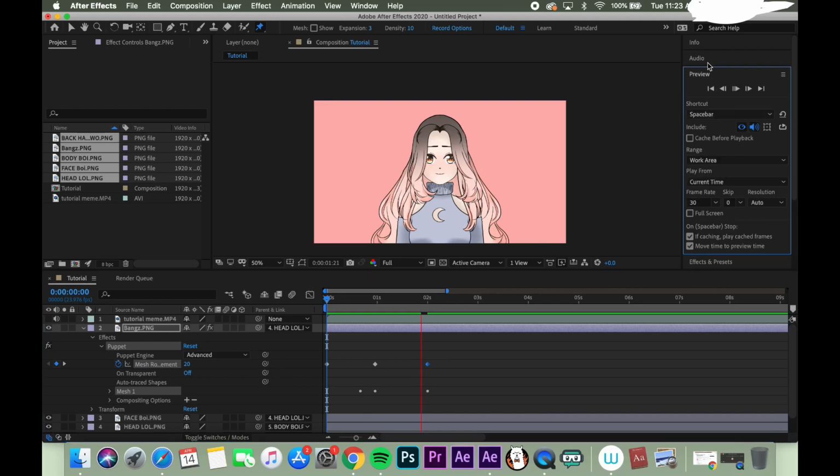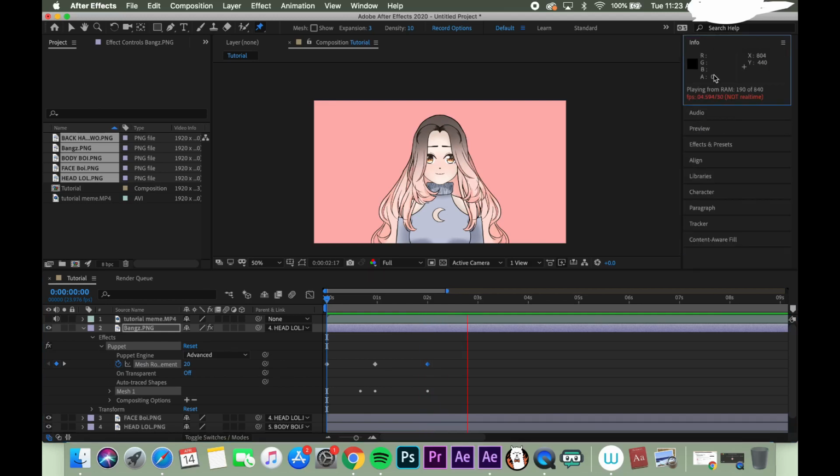So what you want to do now, when it's rendering, you will see that it's not playing in real time. If you go to info, it says not real time in red. That means it is currently rendering.